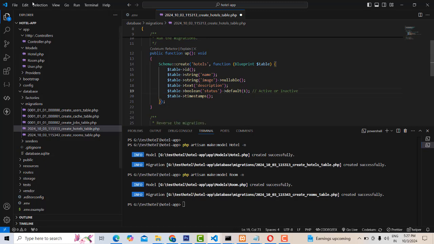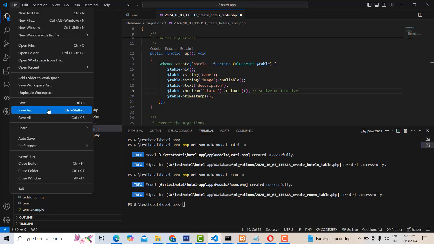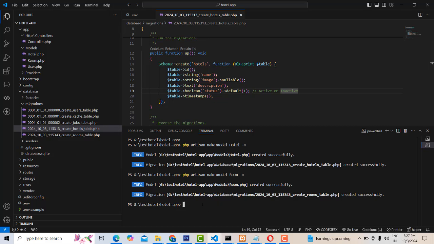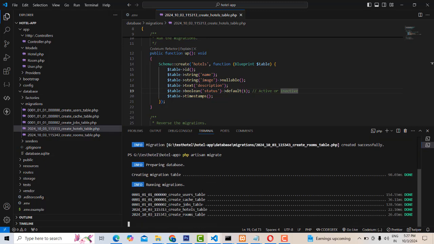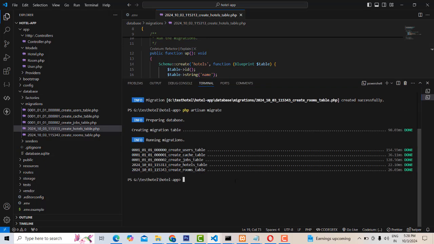Once you are done, make sure to save the file. Then we type the command php artisan migrate to migrate the table. Successfully, we have done the migration. You have successfully migrated.